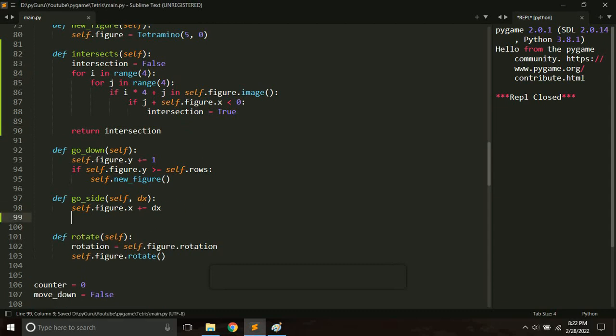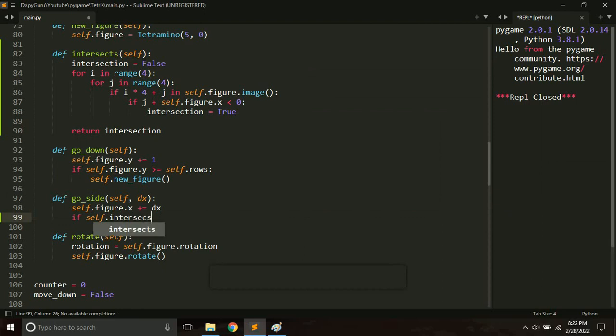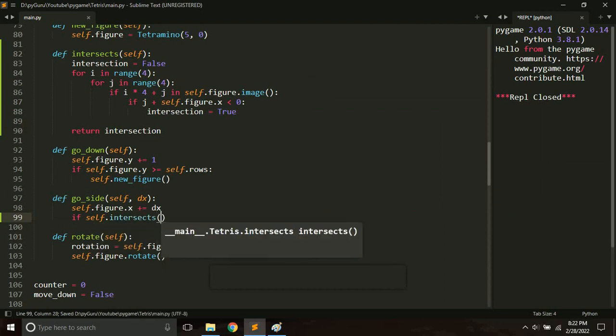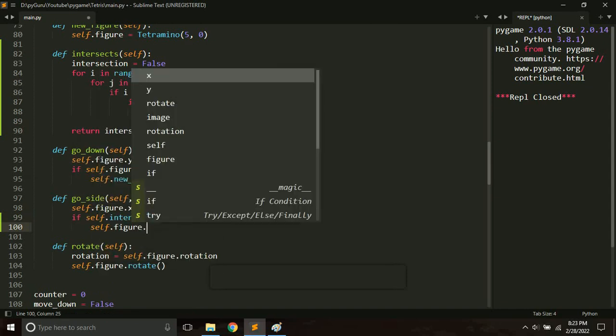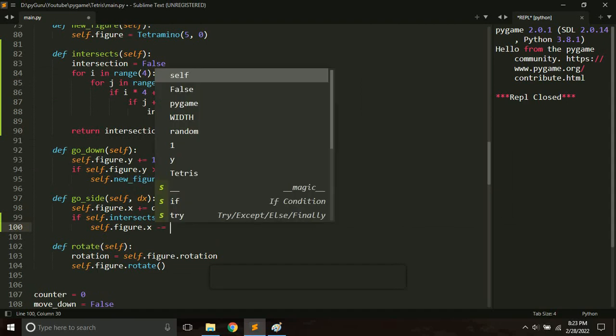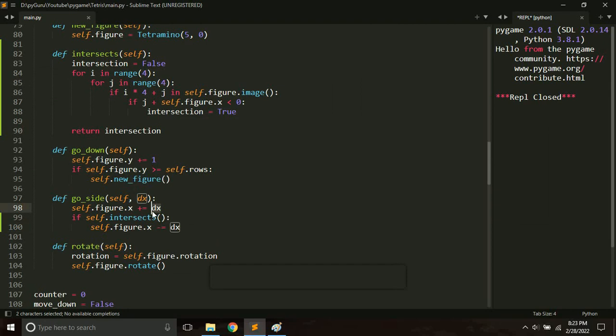Now here we have moved towards the left, and now we will check if we are colliding with the left border. So if self.intersects, this is our method, sorry, intersects. If there's a collision in the left direction, we will simply do self.figure.x minus equals dx. Now what this does is we are adding the value of dx. It can be either plus 1 or minus 1. If we are moving to the left, it will be minus 1.